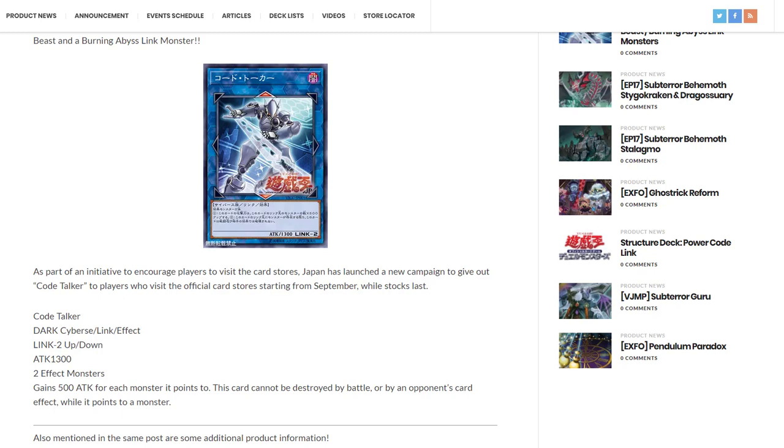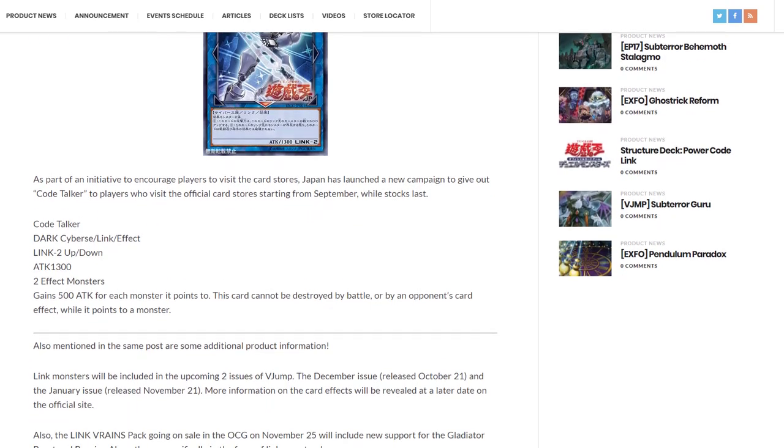Some extra things were revealed as well. Link monsters will be included in the upcoming two issues of V-Jump, the ones released on October 21st and November 21st. Why is the December issue at the end of October and the January issue at the end of November? I don't know why, but those issues of V-Jump will each have a Link monster, I believe. No, there'll just be Link monsters.